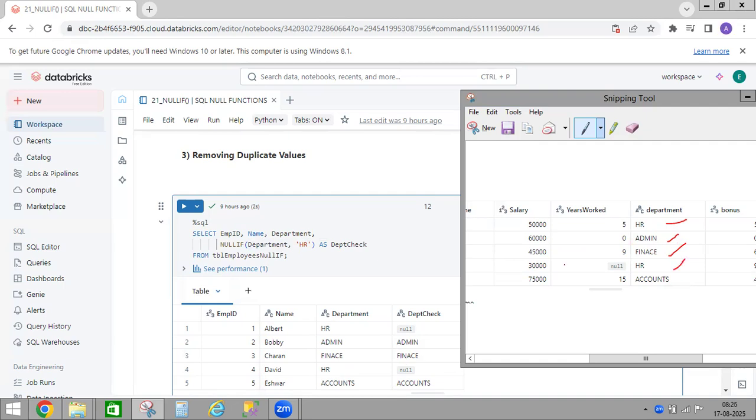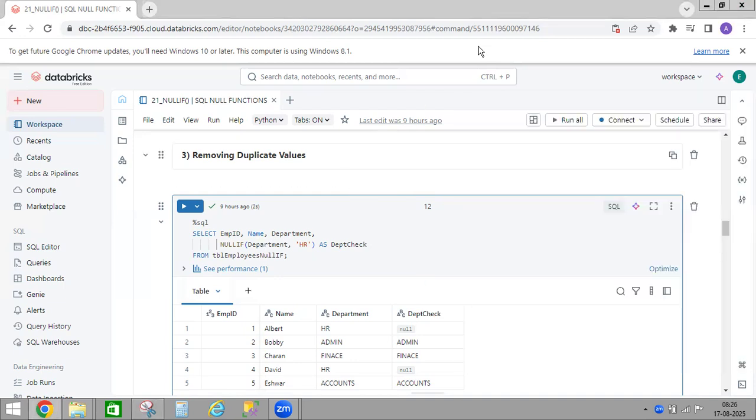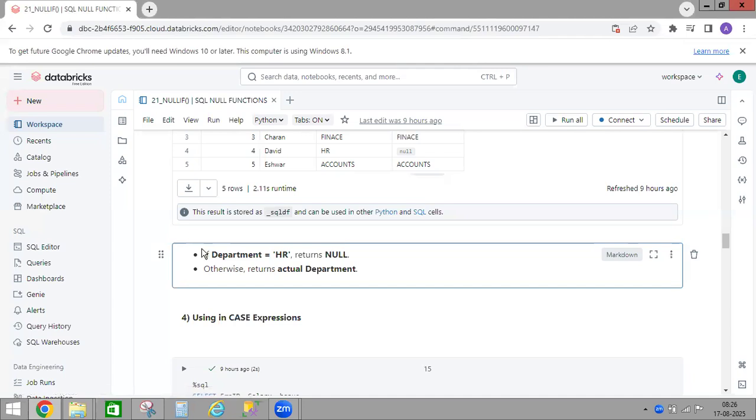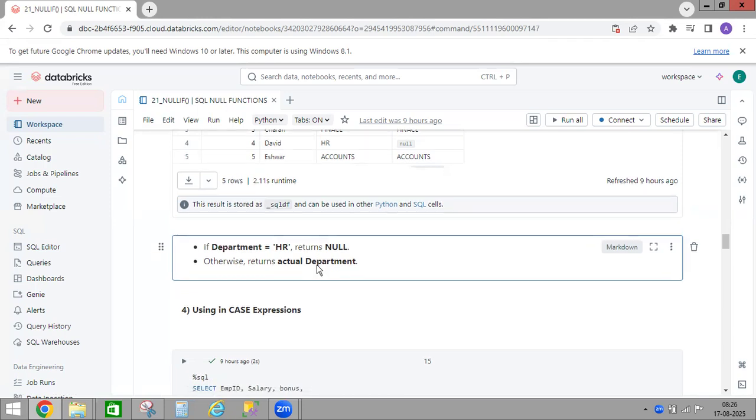Next, coming to HR. NULLIF(HR, HR). That means both expressions are the same, so it will give you null. Next, if you come to accounts, NULLIF(accounts, HR). Both expressions are different, so it will give you the first expression, that is accounts. Same, I gave an explanation here. If a department is equal to HR, it returns null. That means if both expressions are equal, it returns null. Otherwise, it returns the actual department.